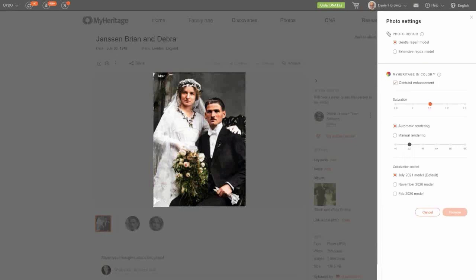and here where you had the extensive repaired model that we used before, now you have also the MyHeritage in color settings. You can play with the saturation, you can play with the rendering, you can even use different colorization models, and we by default use the last one that we developed in July 2021. But depending on the picture, depending on the colors, maybe the previous one is actually the best. You can play this for free. You can use and go step by step.